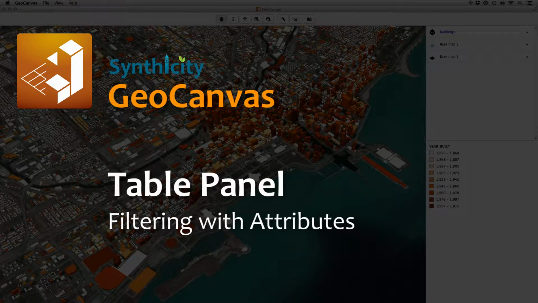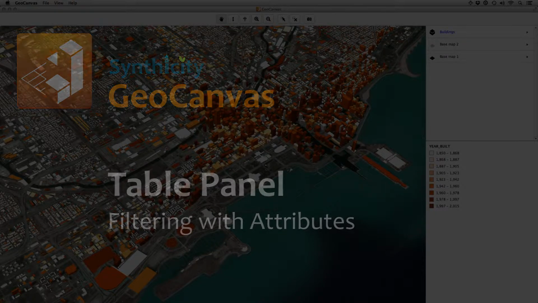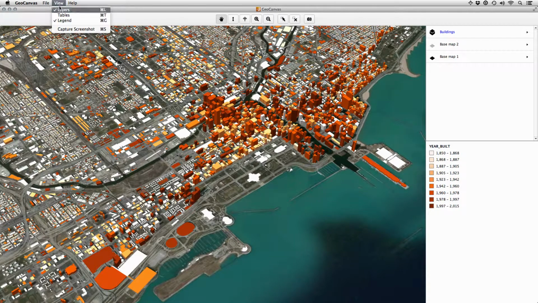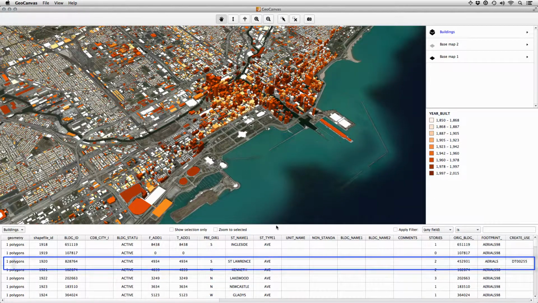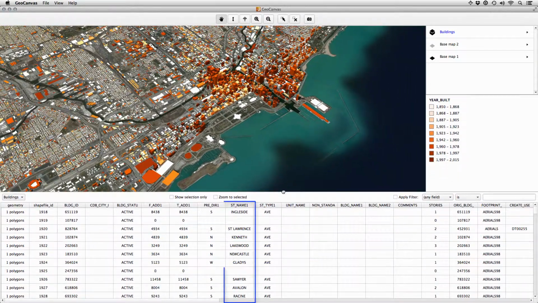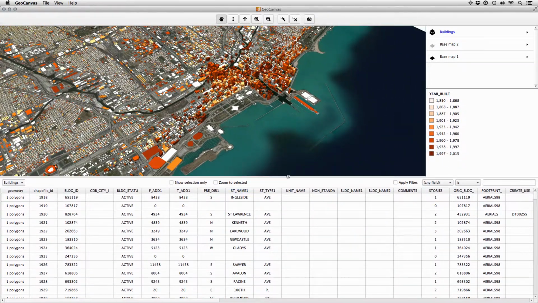In this video, we will learn about the table panel in GeoCanvas. The table panel shows a tabular view of the attributes in each shape layer. Each row in the table corresponds to a shape in the layer, and each column corresponds to an attribute.